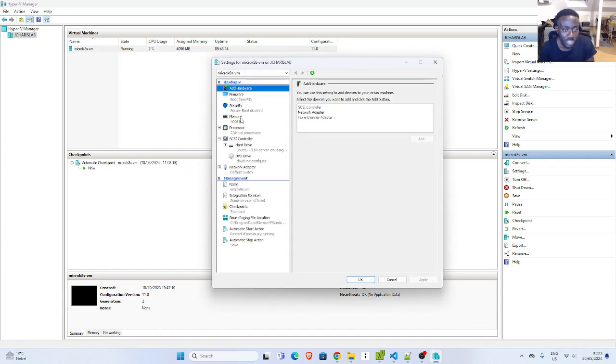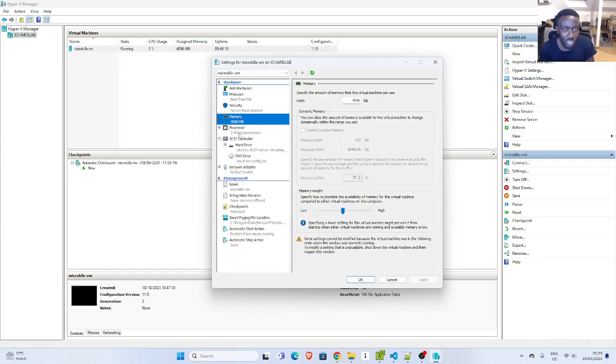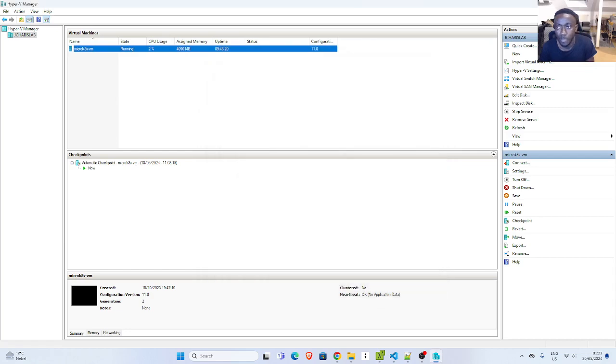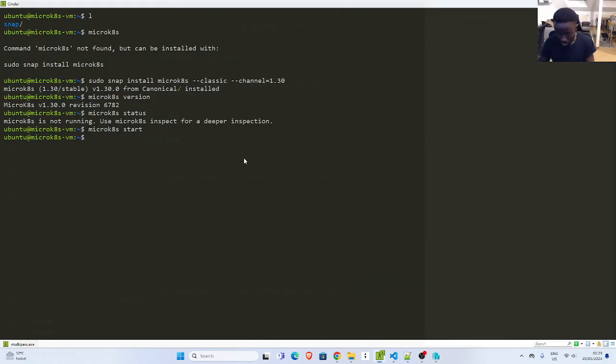You can see the size, the memory is 4 megabytes, and then the processor is 2. You can also modify it as you wish. Okay, now let's see how to install or to work with it, right?